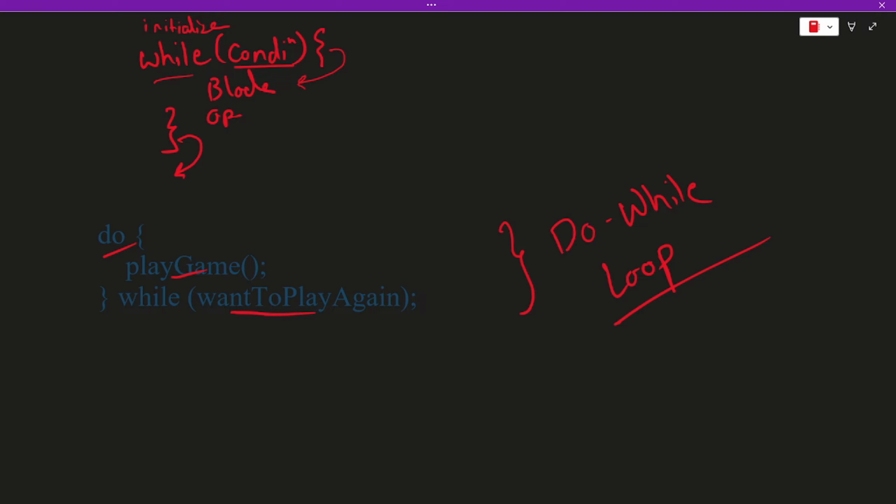In the while loop, what happens? It first checks and then executes. In the do while loop, what happens? As the name suggests, do it first and then check the condition. After checking the condition, if it is true, then again do it. If the condition is false, go out of the loop.